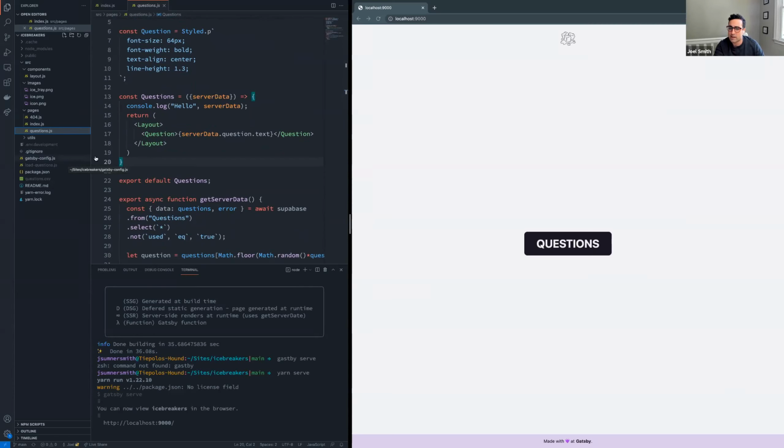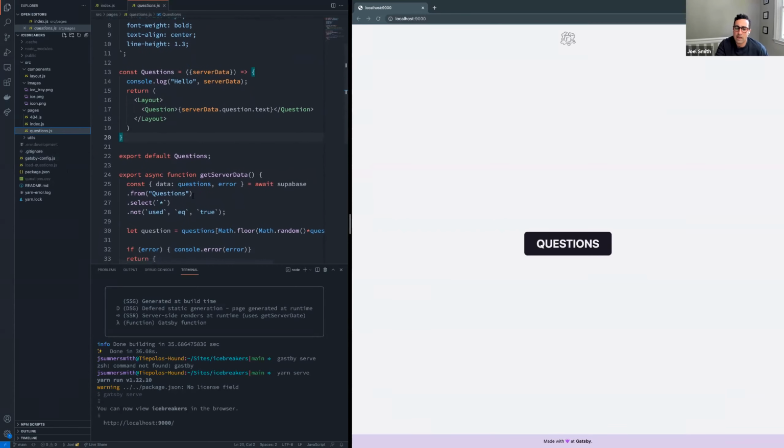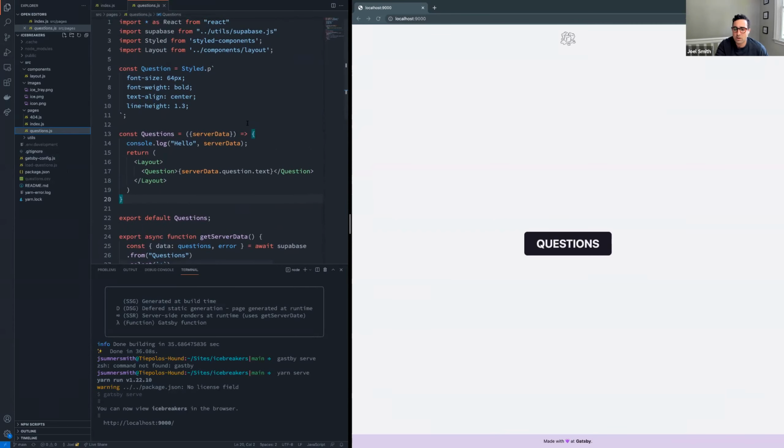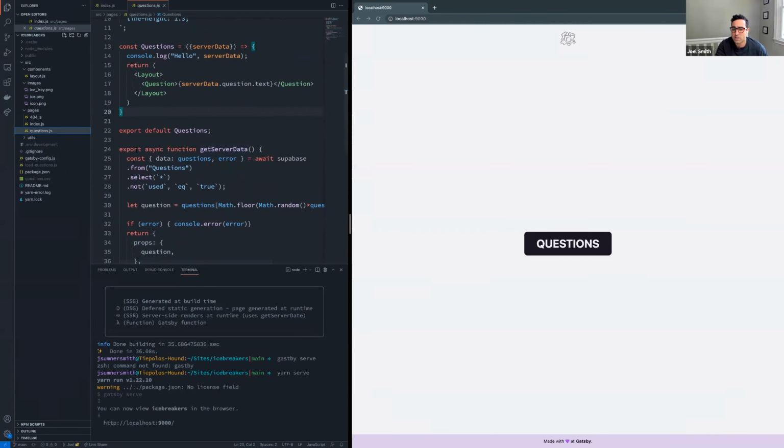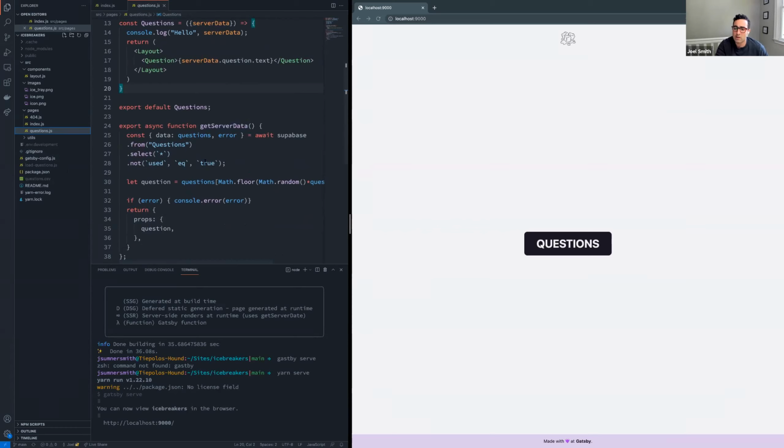I'm using the @next to get the beta, and I'm using a new function that you can use on any page template in Gatsby. It exports an async function called getServerData. So getServerData is going to allow you to do things like go fetch data from a third-party API, access your API keys, do the kind of secure stuff that you only want to do on the server.